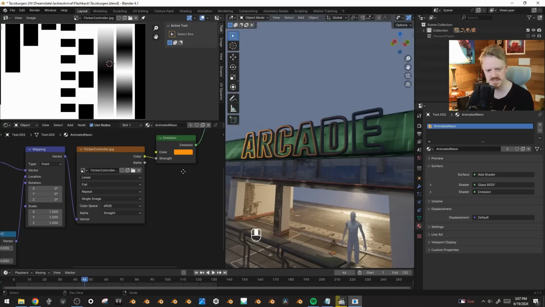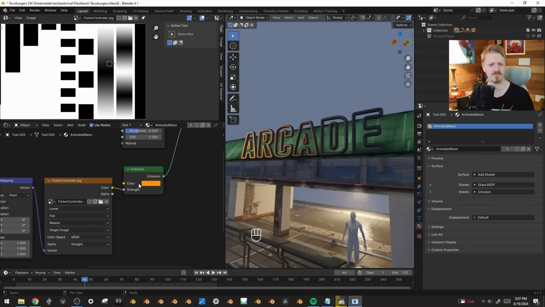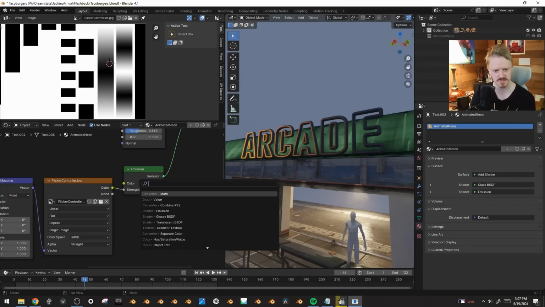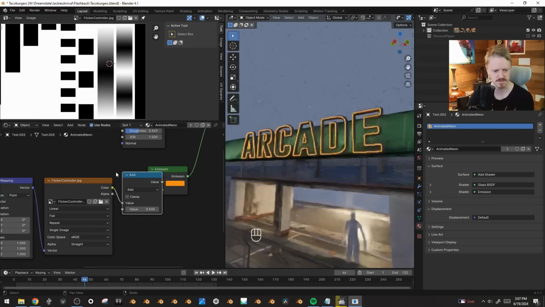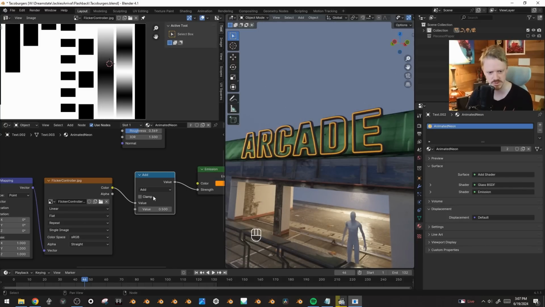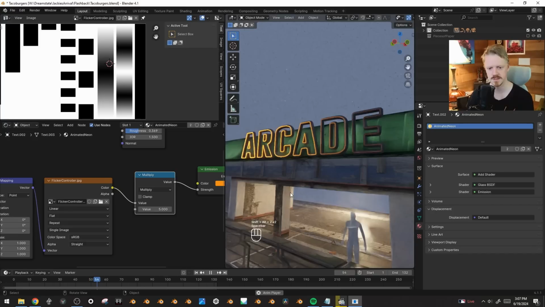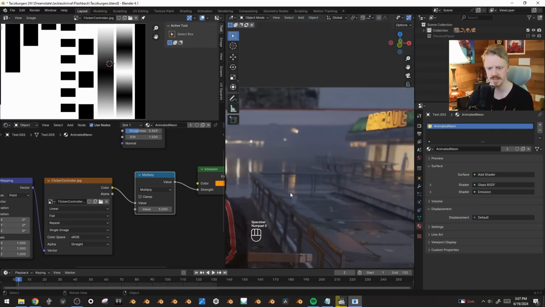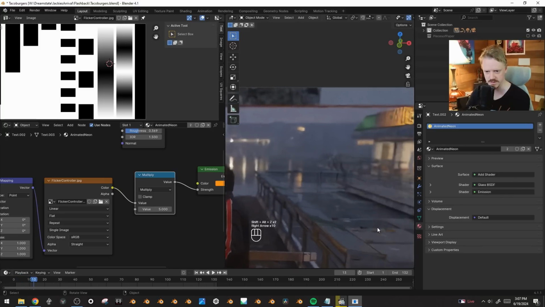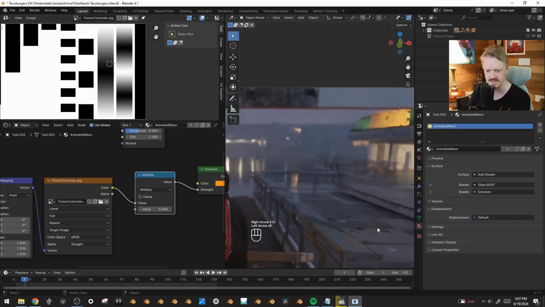Nice. So it's still working well, except it only has a max value of 1, which isn't quite as bright as I want. So I'm just going to use another math node to multiply the white values of the flicker controller to something more appropriate, like maybe 5. Then we watch this. I like that. And hopefully you also see it in the reflections here on the ground, which will make everything feel nice and dynamic.